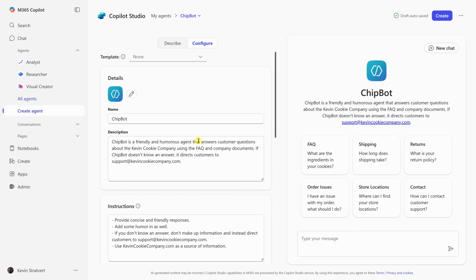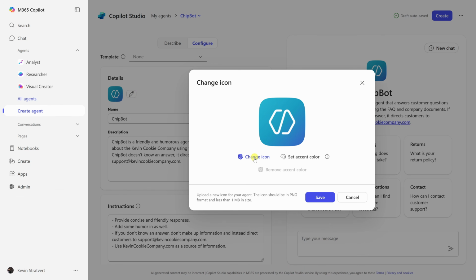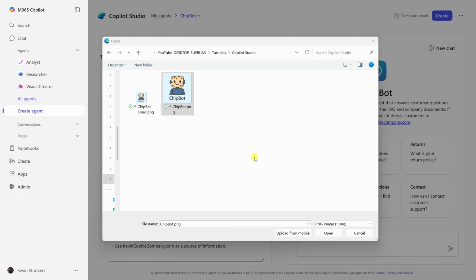Still, it's a good idea to review each section and make any adjustments to match exactly how you want your agent to behave. Now, first off, we have to change this image. Let's just say it's very neutral. It doesn't exactly scream cookie expert, does it? To change the image, let's click on this pencil icon. Right over here, let's click on Change Icon. Now, just navigate to where you have your image. Here, I see Chipbot. That's kind of what you'd expect a Chipbot to look like, right?